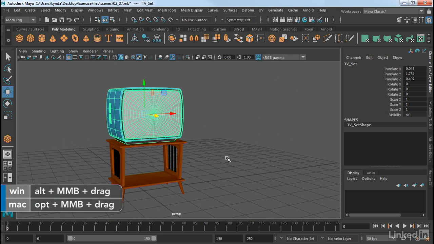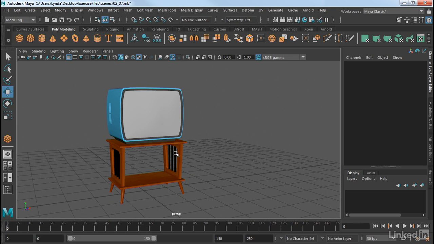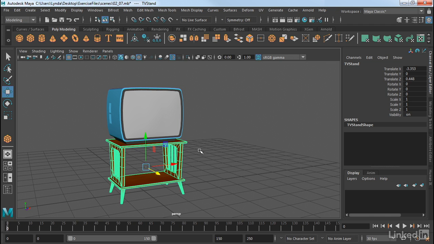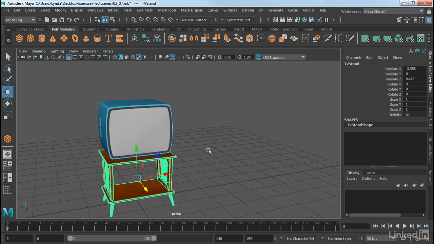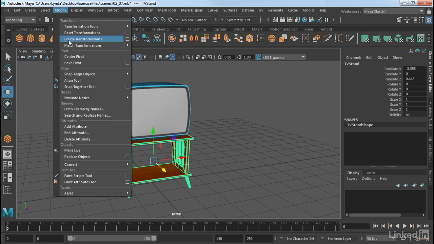Now, by doing this, I've actually changed the values of its attributes for X, Y, and Z, and I've done the same for the TV stand. Now, if this is where I really want these objects to be, I can basically reset those to 0 by using what's called freeze transformations. So we have in our Modify panel a freeze transformations command.